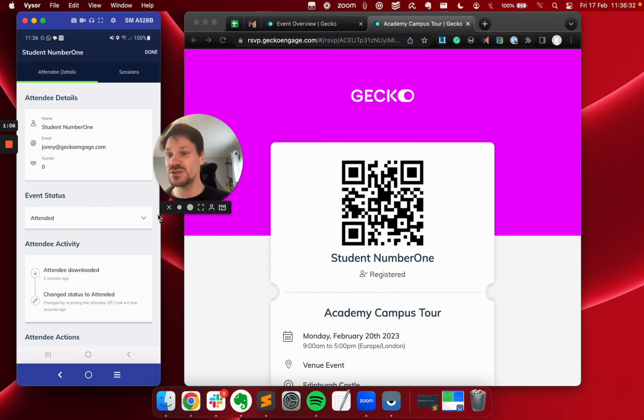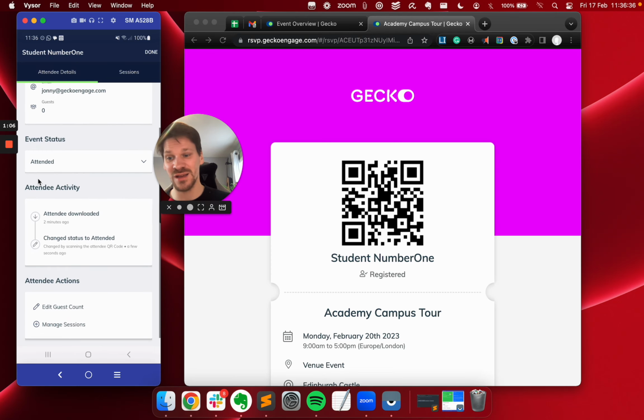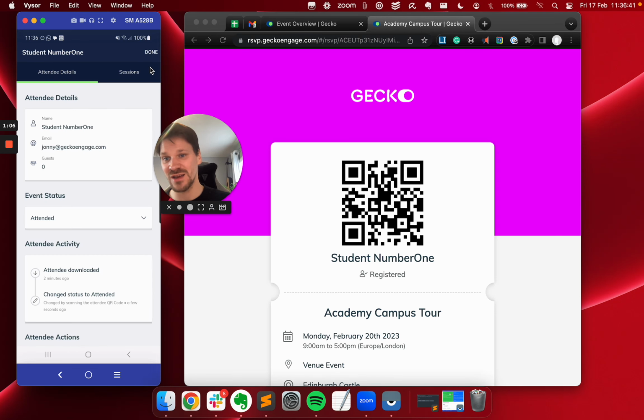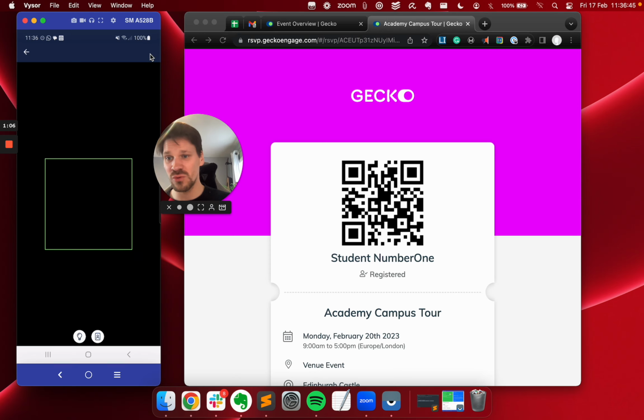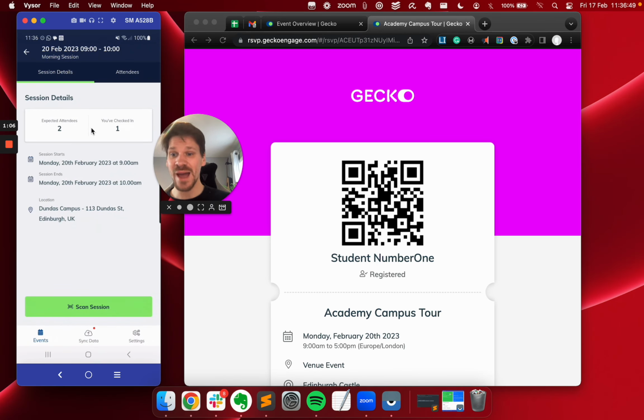I tapped the option to view the attendee details, which allows me to see the number of guests they're bringing, their status. I can manage which sessions they want to be attending throughout the day as well. I can see there are no other sessions that this particular student is booked onto. All very good, and it brings me right back to my camera. Now the app itself is updated. We can see we've checked in 1 student.